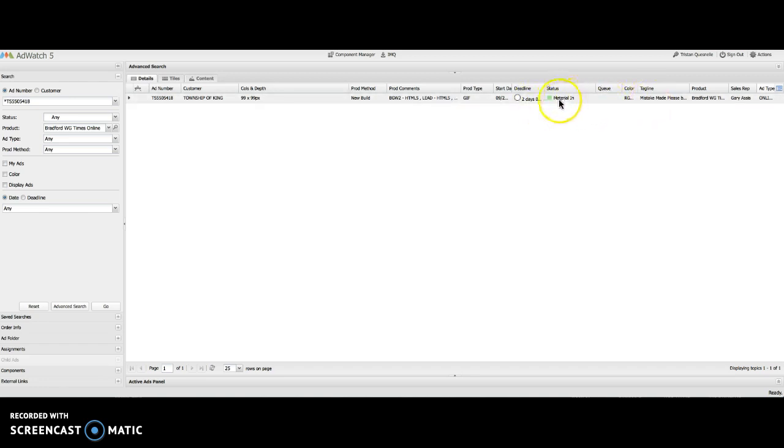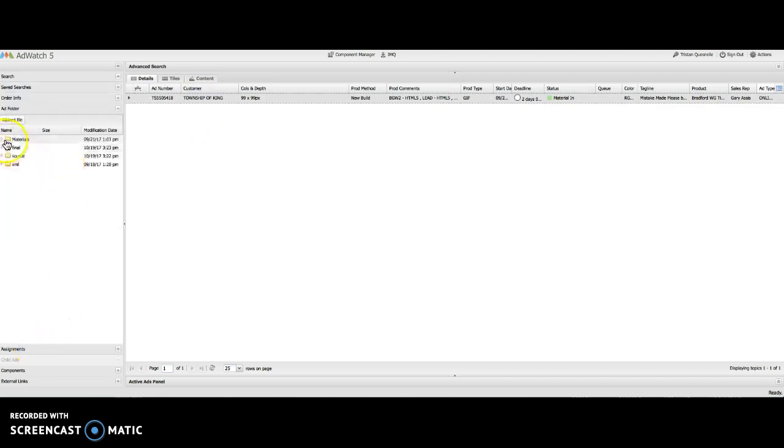So I can see the status is in material in, which is the ads that we know need to be built. So if I go over here into add folder, first I would click on the ad number, then click add folder. There's a material tab. So I would simply click this, and here I can see what is being requested to be built and what needs to be provided and what the sales rep is looking for.